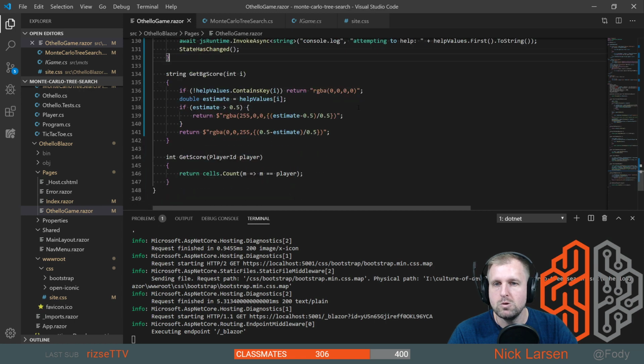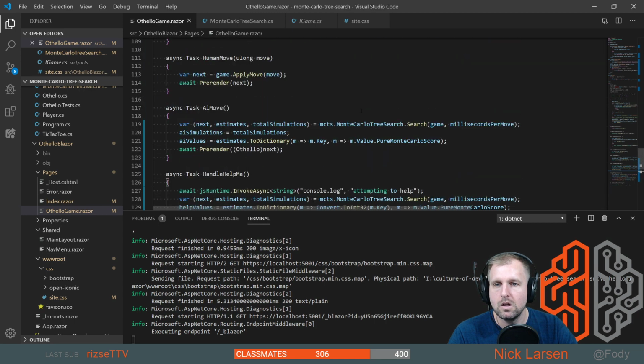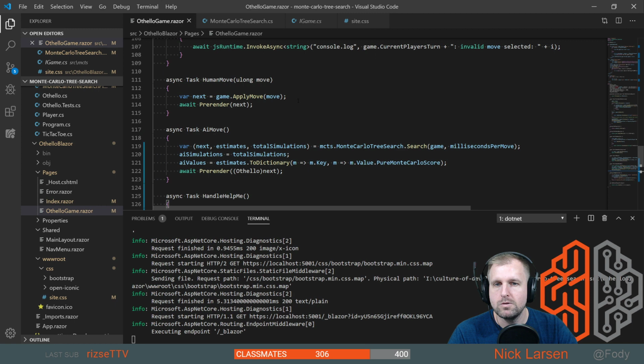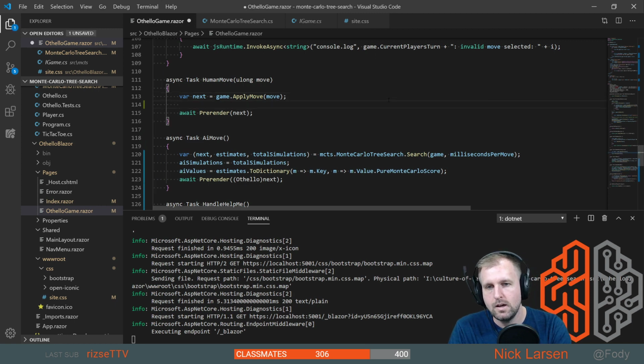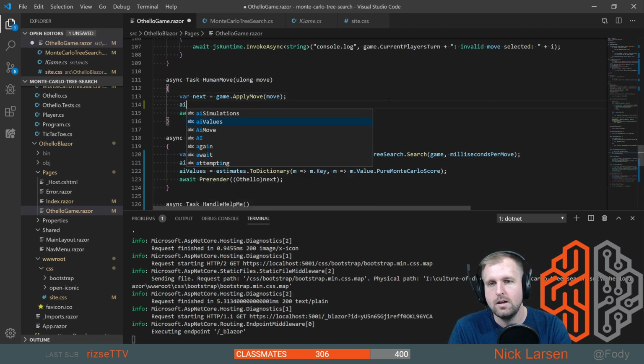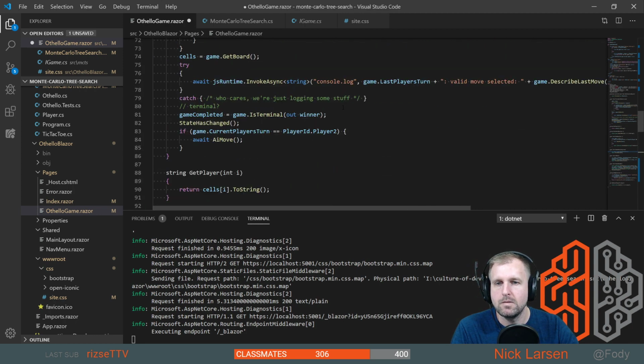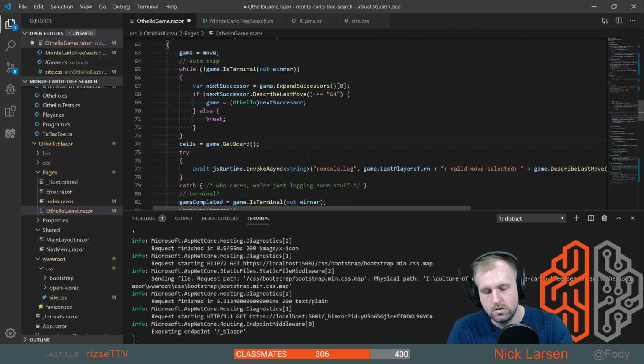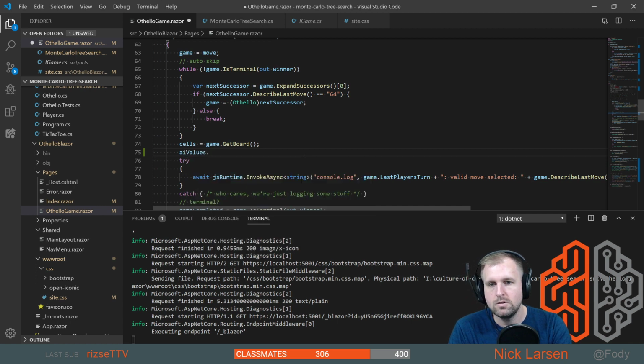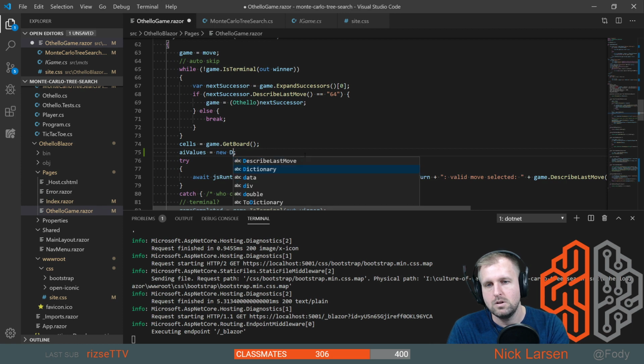Once you make a move as a human move, we want to say, actually, I think we want to do this all the time. AI values clear. I'm just going to say that clear.